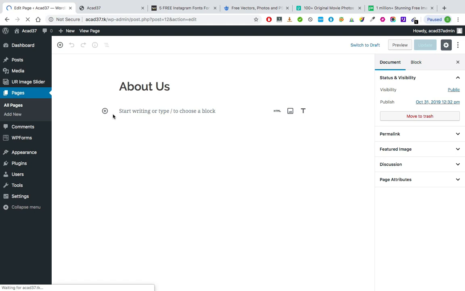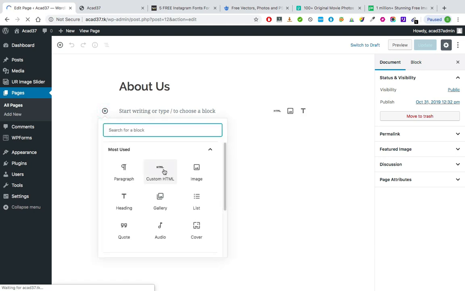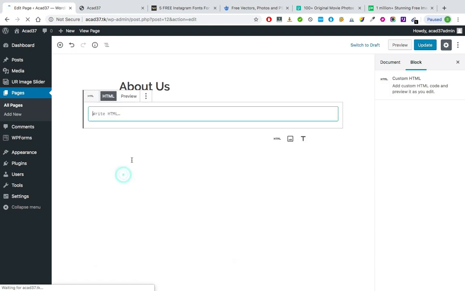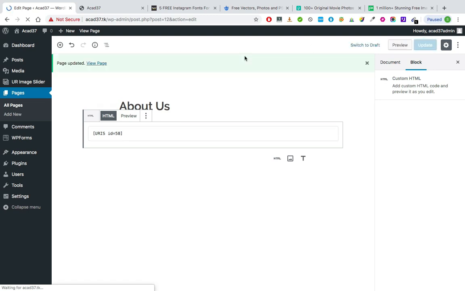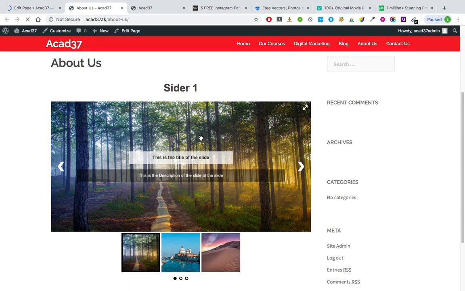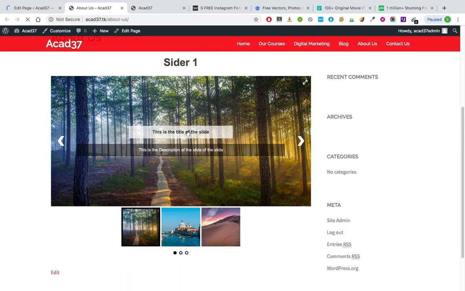We first need to add a new block, so select the plus sign to add a new block, and we are going to select the custom HTML block. Okay, you will find it in the formatting option. So paste the code, the short code, and update the page. Once the page is updated, view the page, go to the front end, and there you go. And this is the slider that we have just created.